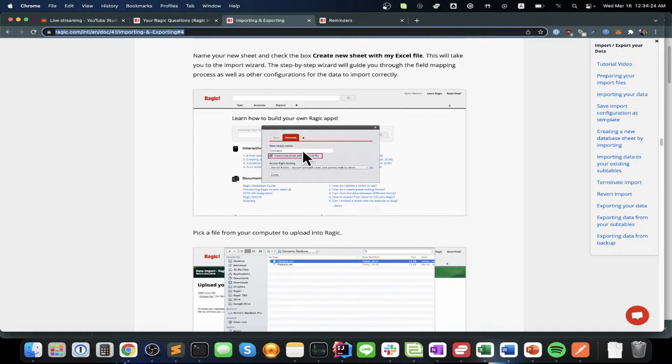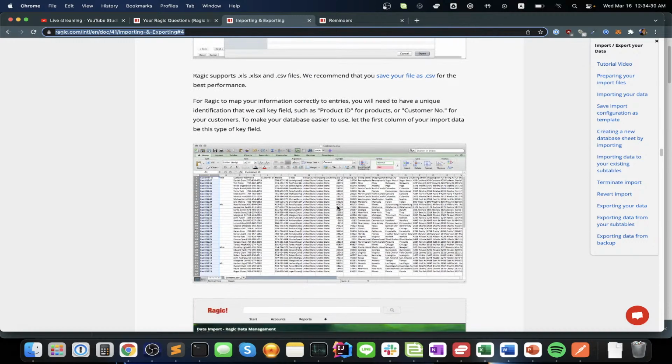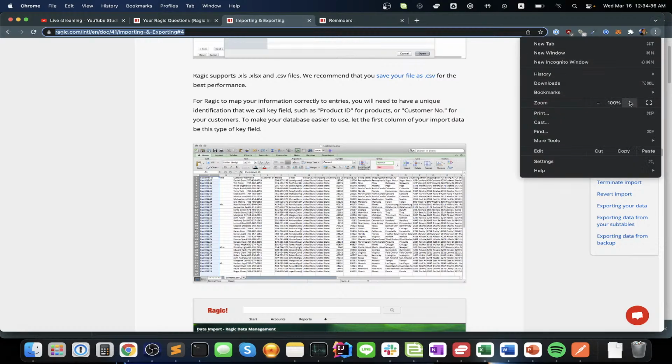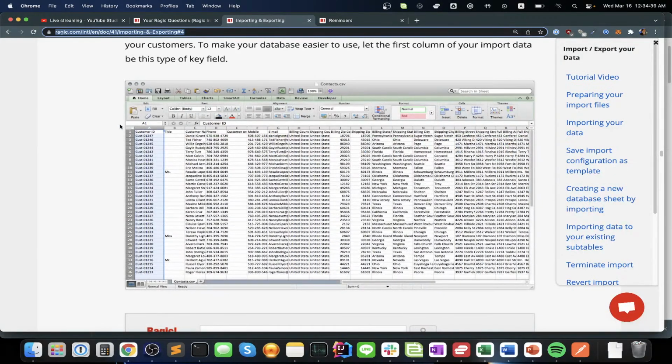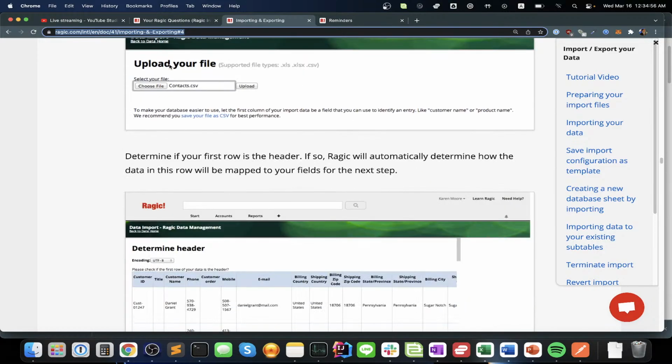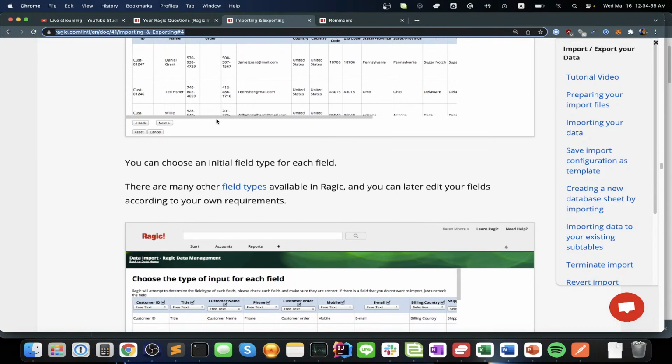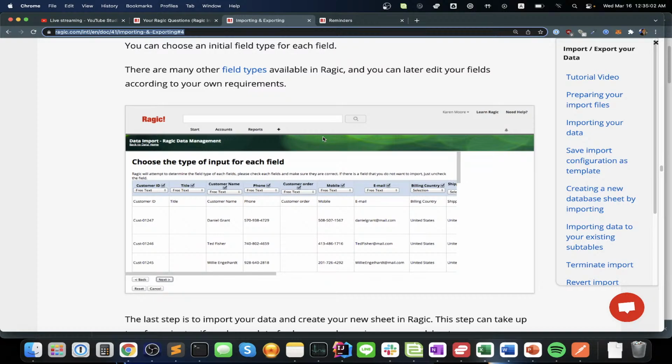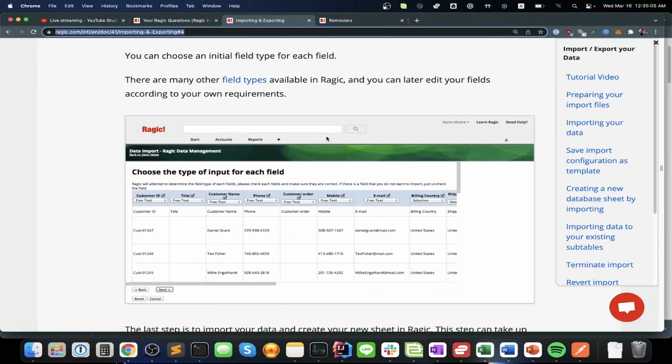When you create a new sheet, you can say create a new sheet with my Excel file, and remember that it needs to be in a tabular form, so that the first, let me zoom in. The first row will be the headers like customer ID, title, customer name, phone, and each row refers to an additional row of data, like the first customer, second customer, and each row is one customer. So it needs to be a tabular form. If it's in tabular form, then you can upload it and next use our wizard so that you can create a new sheet using this Excel file.